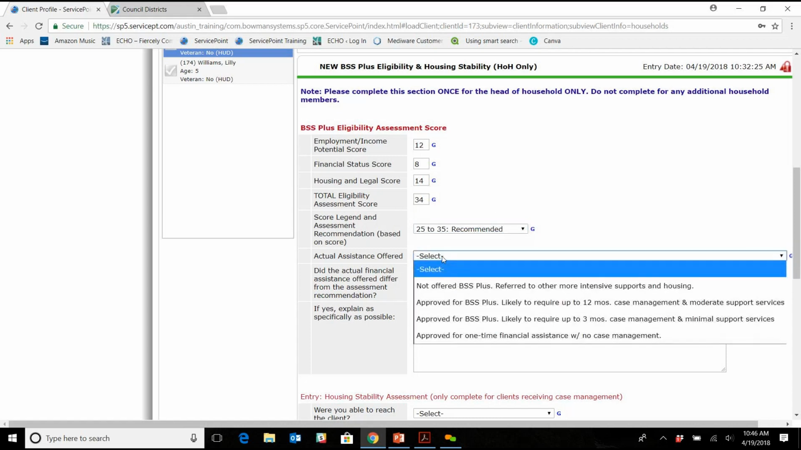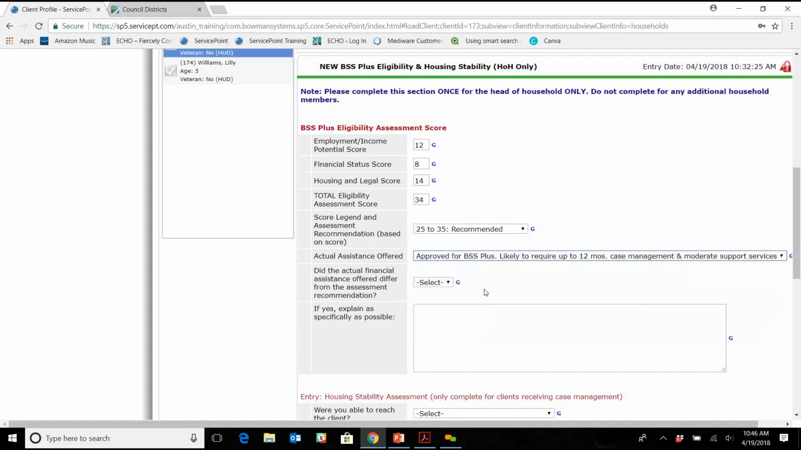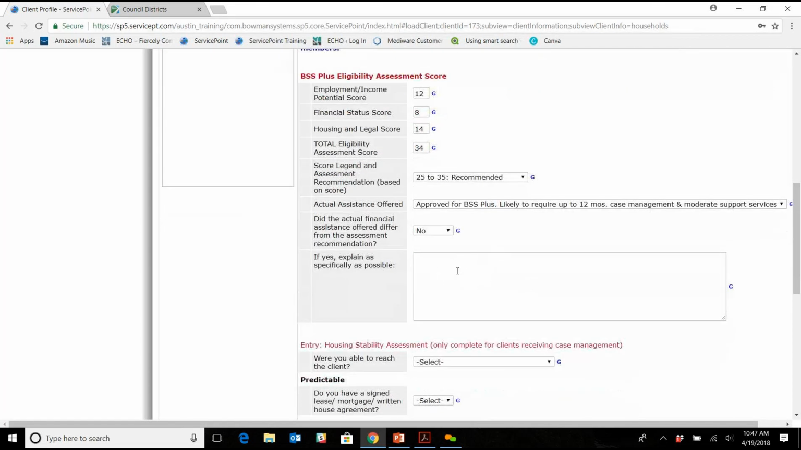Actual assistance offered is up to 12 months, so you'll click this one. And since she fell into that range, the actual assistance did not differ. If it did, you would write in a little explanation as to why you are enrolling them, and your supervisor or the program manager would need to sign off on that on the eligibility paperwork.